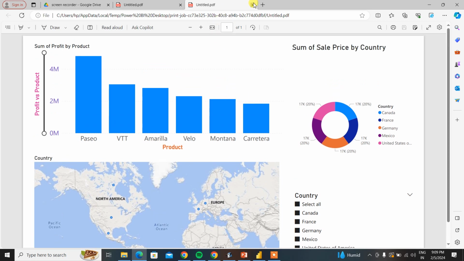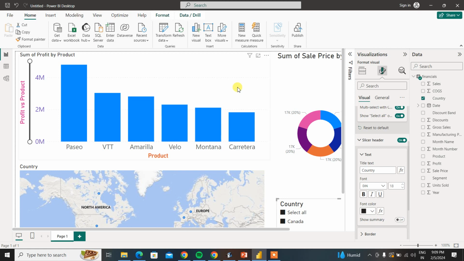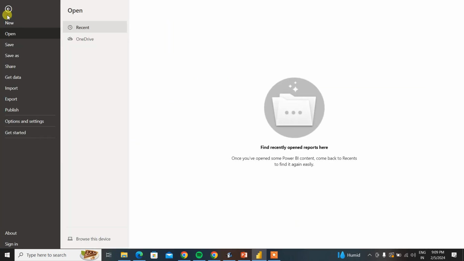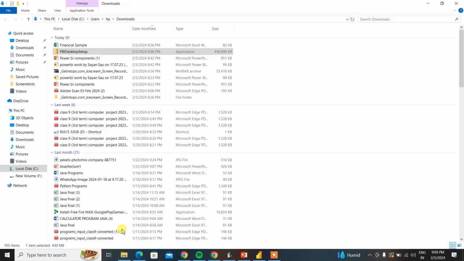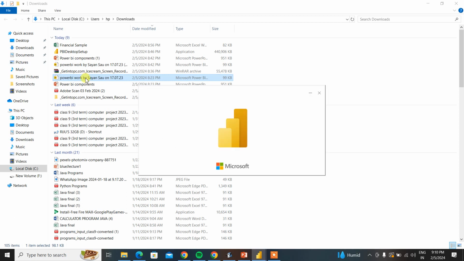Now I am opening another dashboard which I have already created. How to load another dashboard? I just have to open it. Just double click on it, and I have already downloaded another dashboard created by me. I'm double clicking on that, and that dashboard will be loaded.